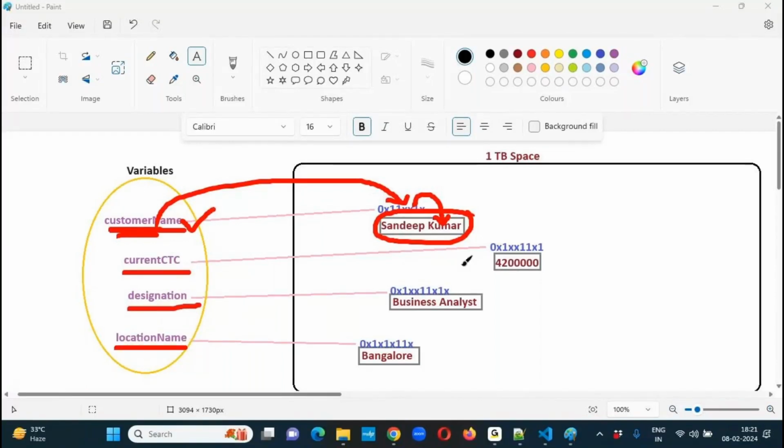Now the first variable is storing what? String type of value. The second variable is storing what? Decimal type of value, currency, that means a decimal. The third one will be storing what type of value? String. The fourth one, string type. So we are storing three string type values and one decimal type value. Depending upon the value which you are going to store, we need to indicate the data type. Okay, clear?